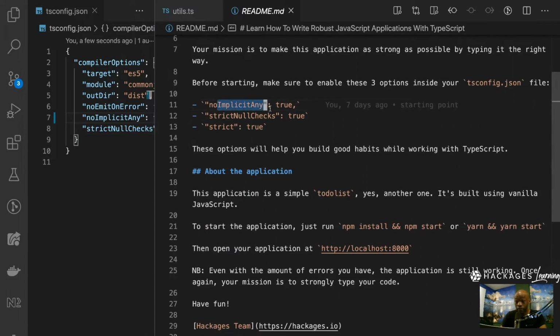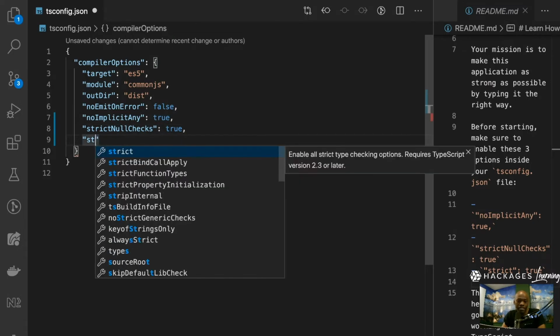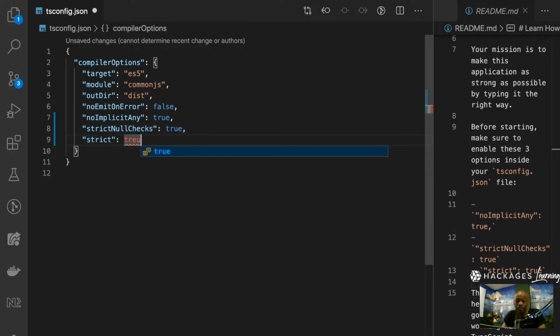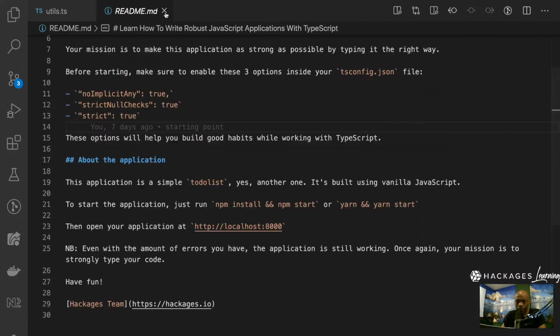So we already set up implicit any true, and I'm going to put strict null check to true and strict as well. Okay, so I can take this here and then say strict null check is true. I'm already taking it to another level in terms of strictness in my code, okay? So let's now go back inside our code and fix the thing.